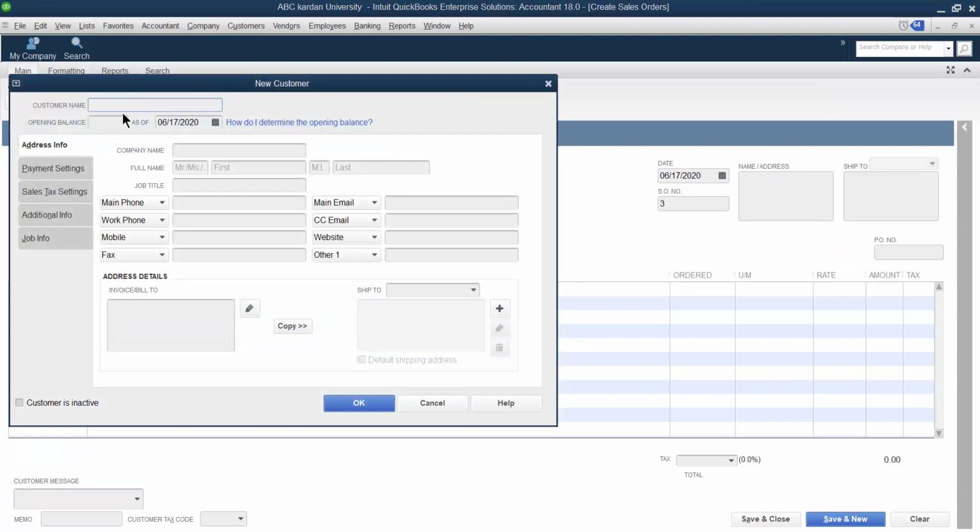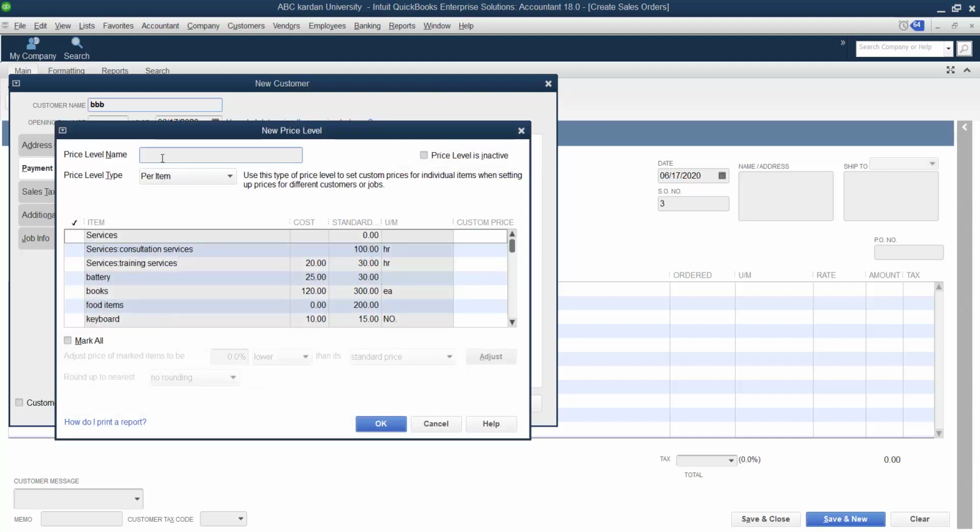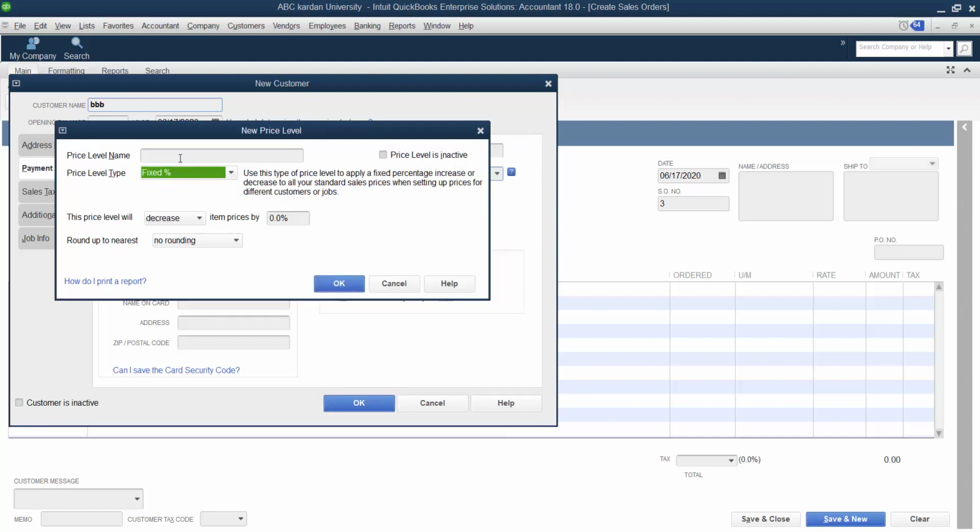Click on this one. Create a customer by the name of, for example, BBB, right? Select the price level. Let us say, for example, 10% lower, right? So it should be 10% lower. You make a new one. Make a new one per percentage, for example, 10% higher. Let us say, for example, for this customer, we want to charge 10% extra. How many percent? 10%.